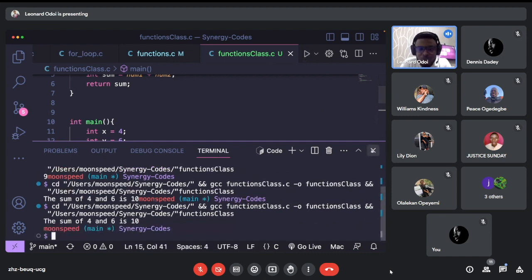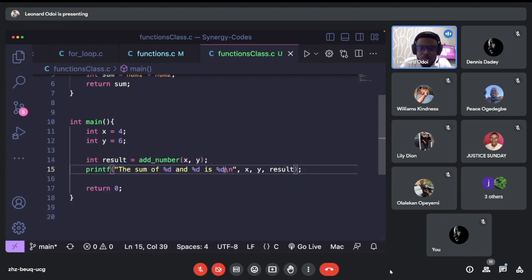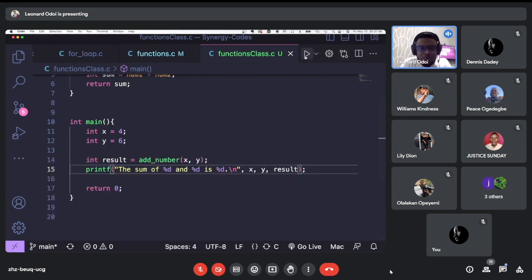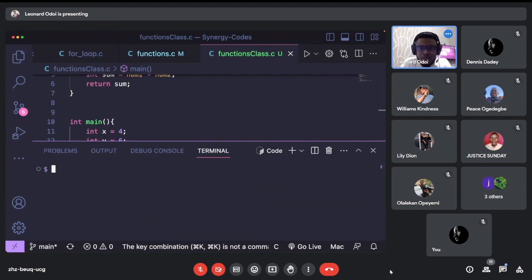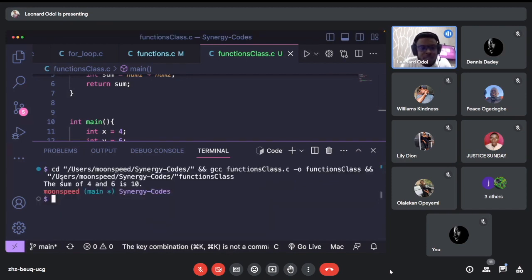Let me even put a full stop before the new line and run my code again. So it says the sum of 4 and 6 is 10. So I'm going to clear my terminal and then run the code again. It says that the sum of 4 and 6 is 10.